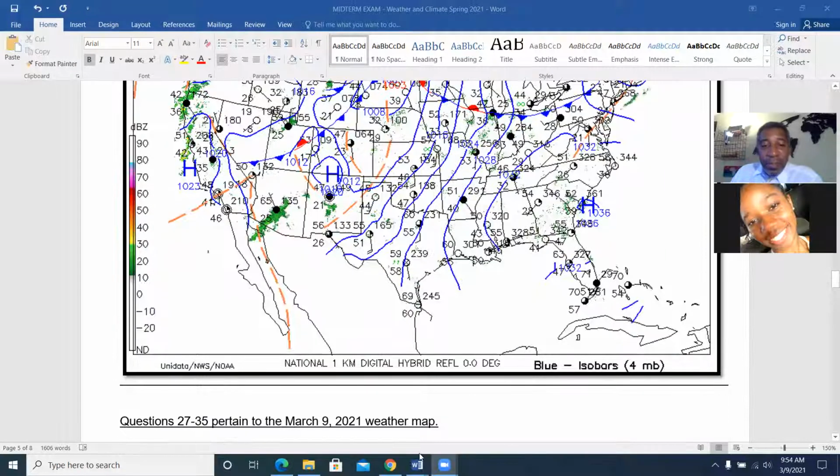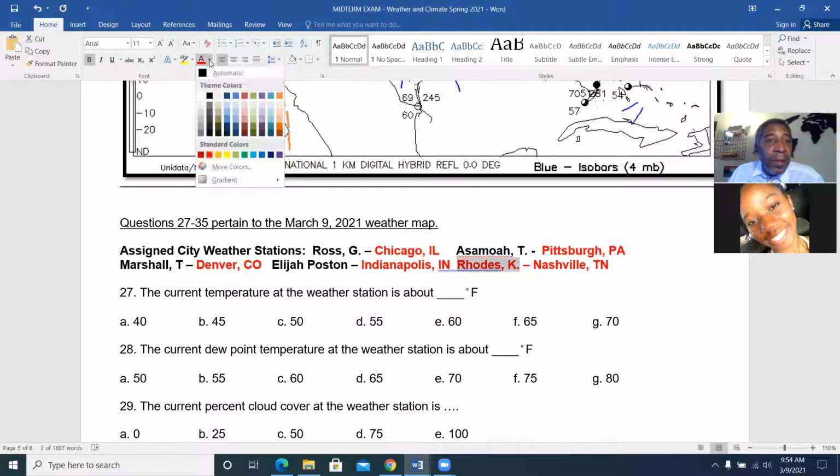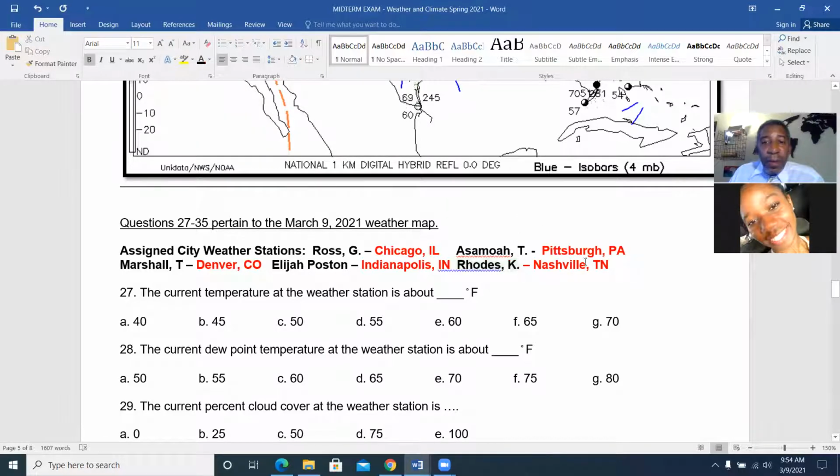Well, somebody's got to have Nashville. Let me just give Kaylee Rhodes Nashville, Tennessee. And I'm going to stop my share again. I think there's maybe one or two more people. Okay, we've got Ross already, and we've got Michael, Ashley.